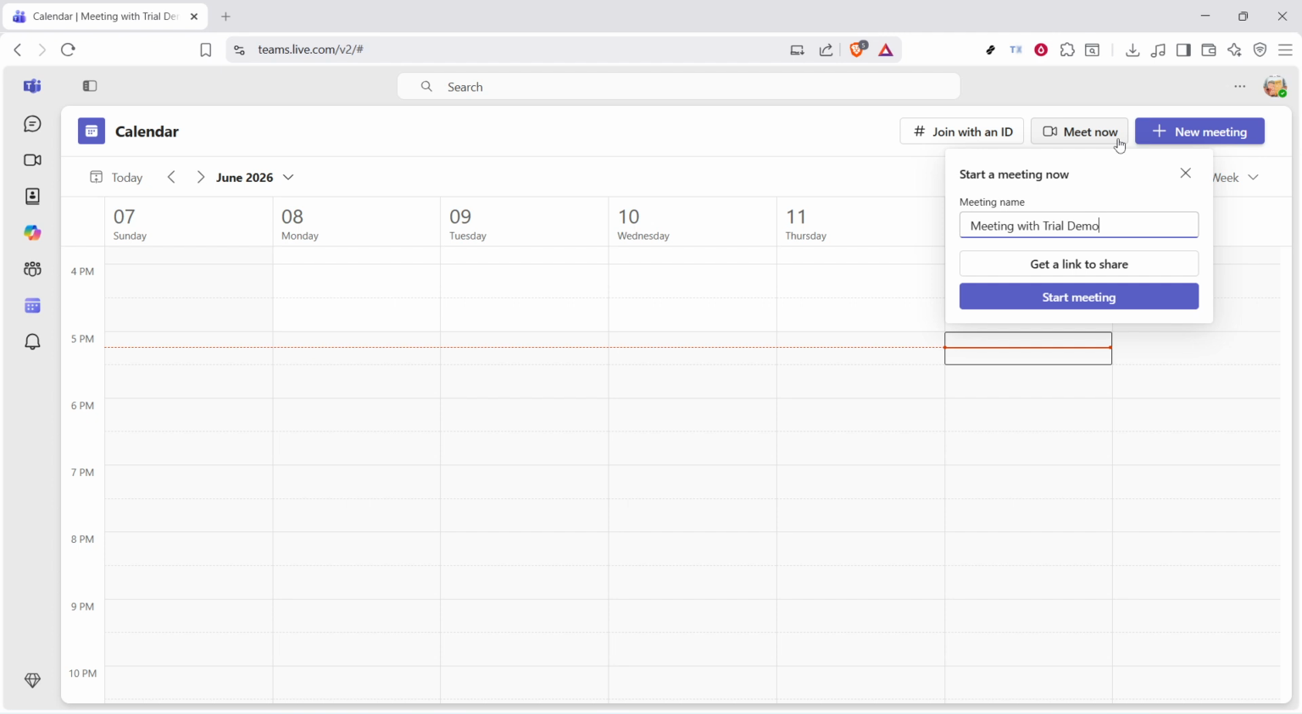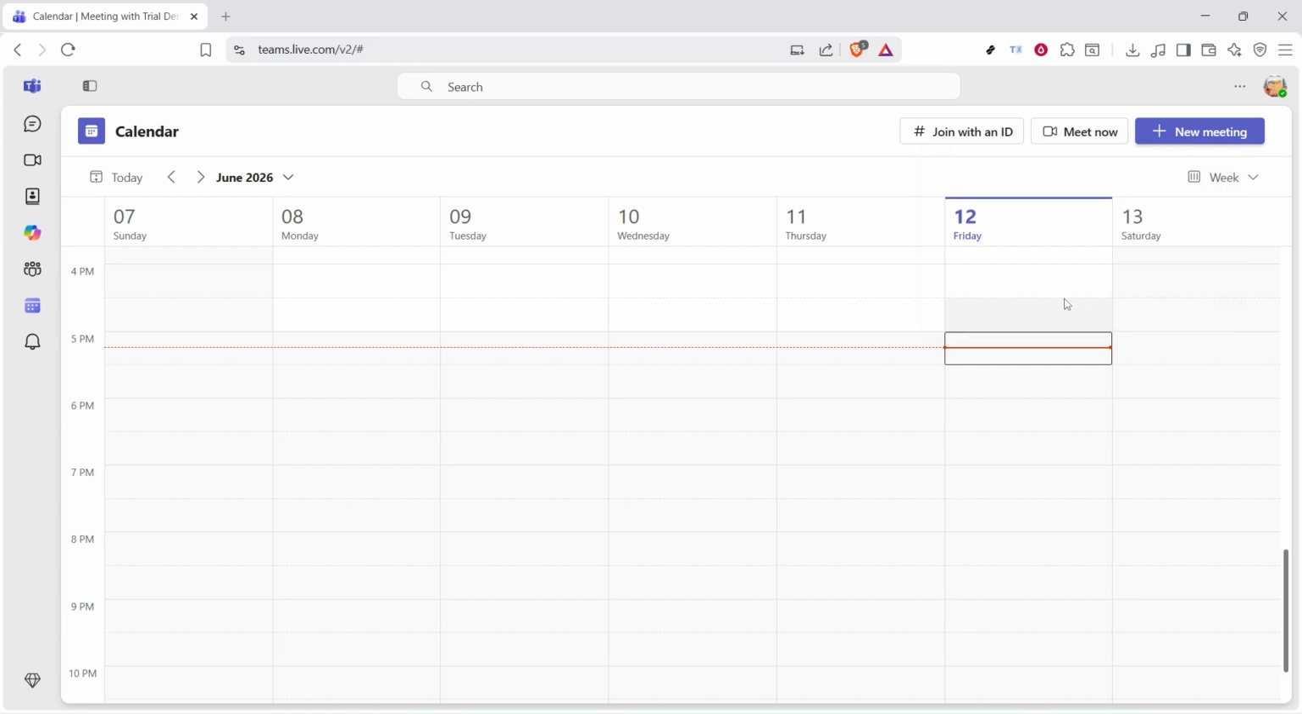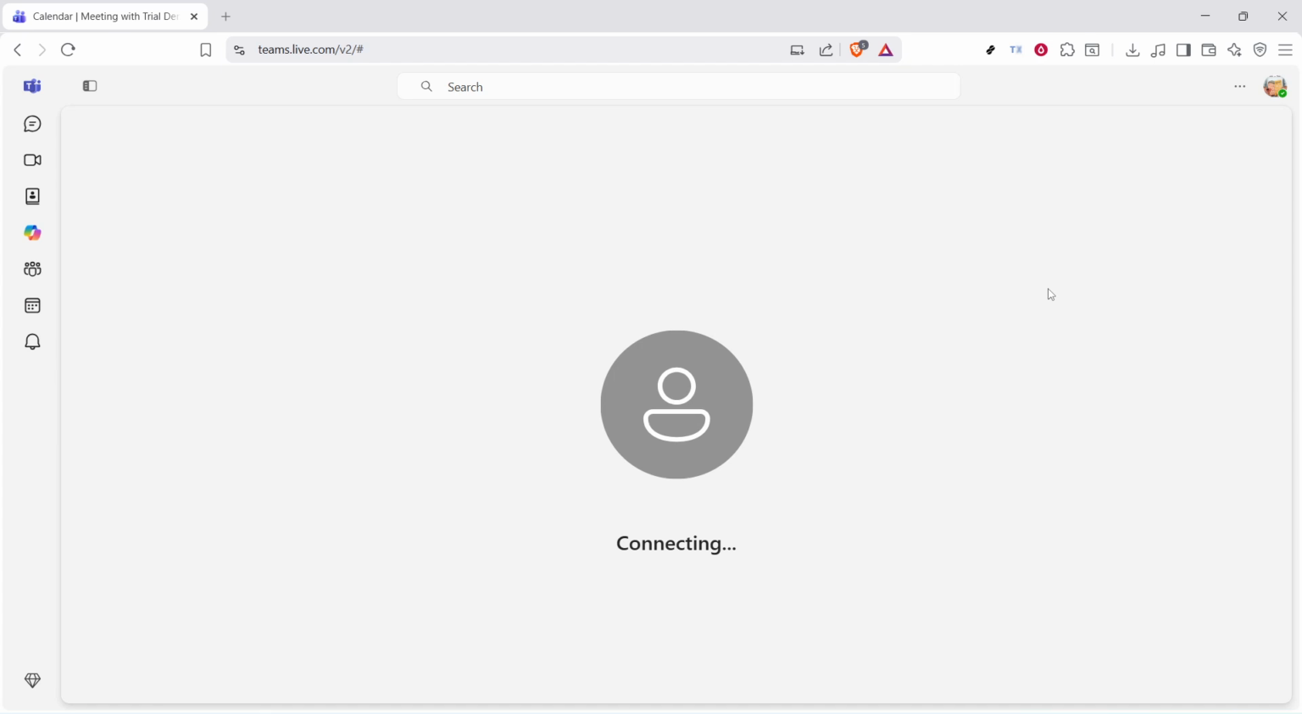After you click Meet Now, Teams will open the meeting setup screen. From there, click Start Meeting. This is the final step that actually launches the meeting. Once you select it, your Microsoft Teams meeting will begin right away.